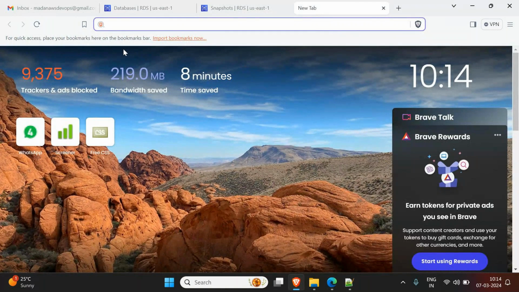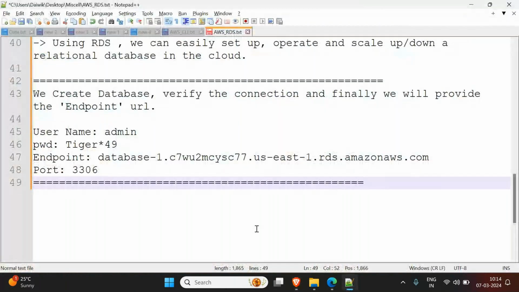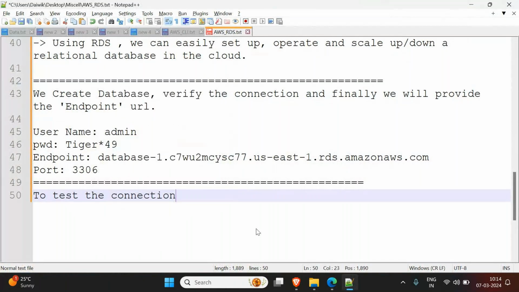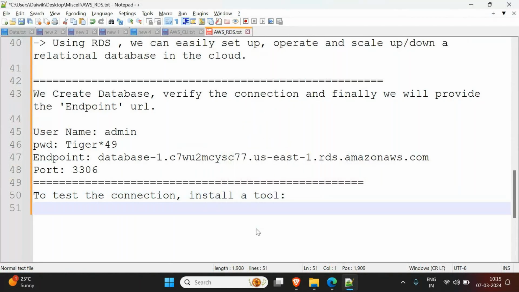So we have a tool to test the connection. Install a tool called MySQL Workbench. Just for temporary purposes, you can use this tool. Once we install it, we can test whether the connection is working properly or not.